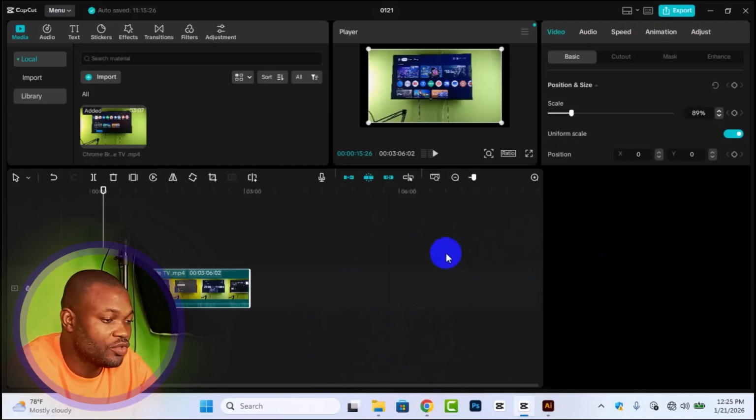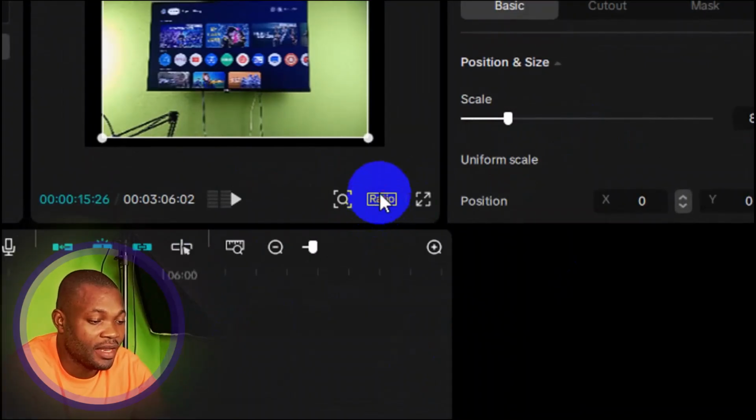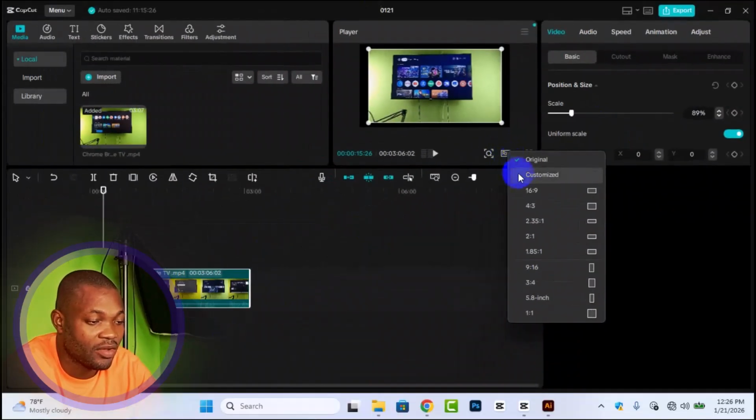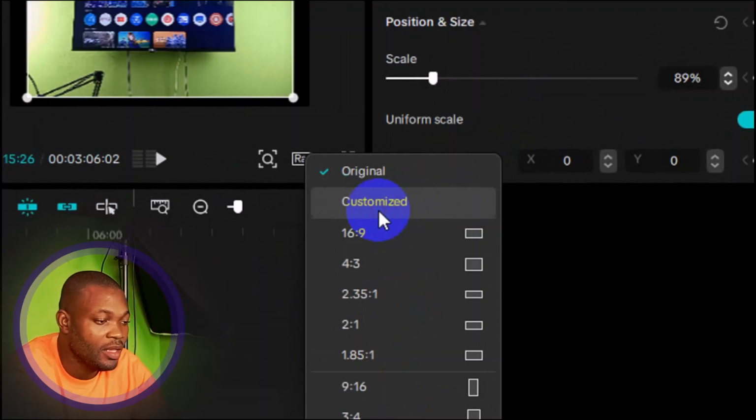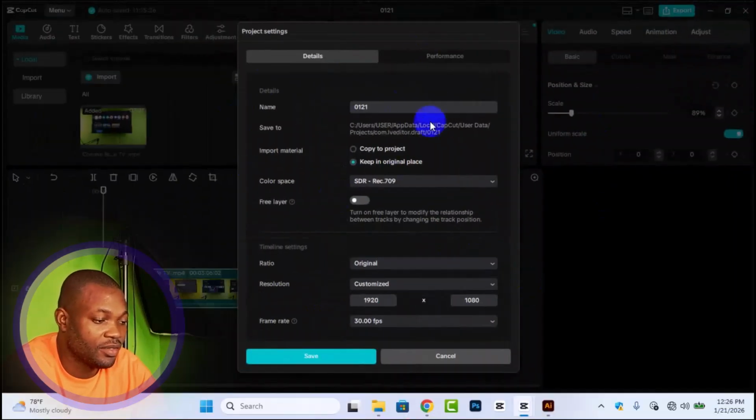The very first thing you want to do, when you drag the video clip into your timeline right here, to create a custom aspect ratio, is to go ahead and come to the top right here, click on ratio right here. And the next thing you want to do is to go ahead and click on customized. Now, when you click on customize, it's going to take you right here.